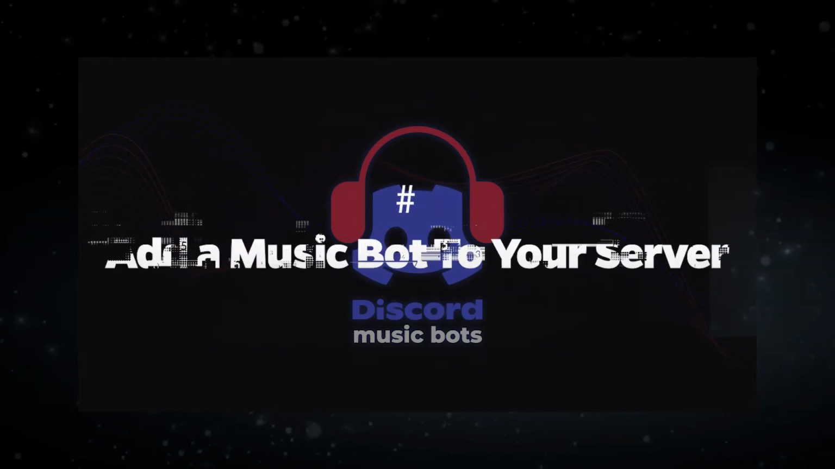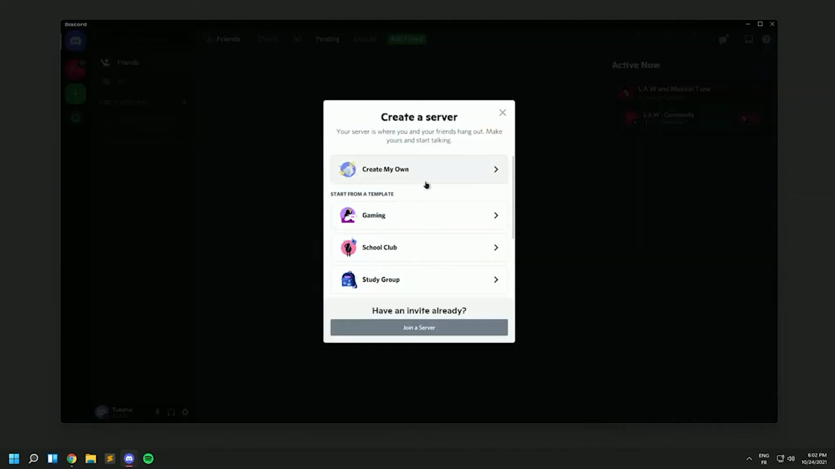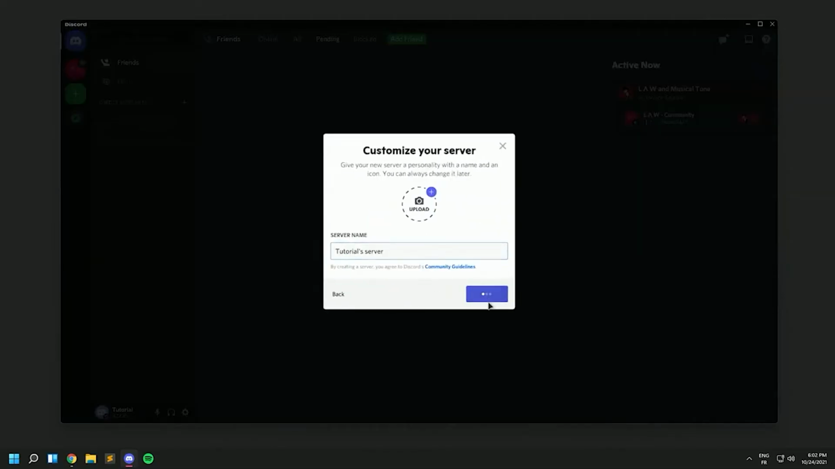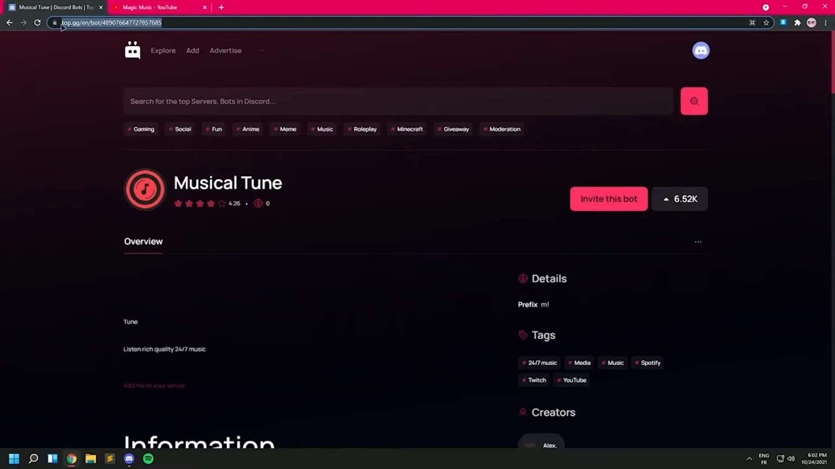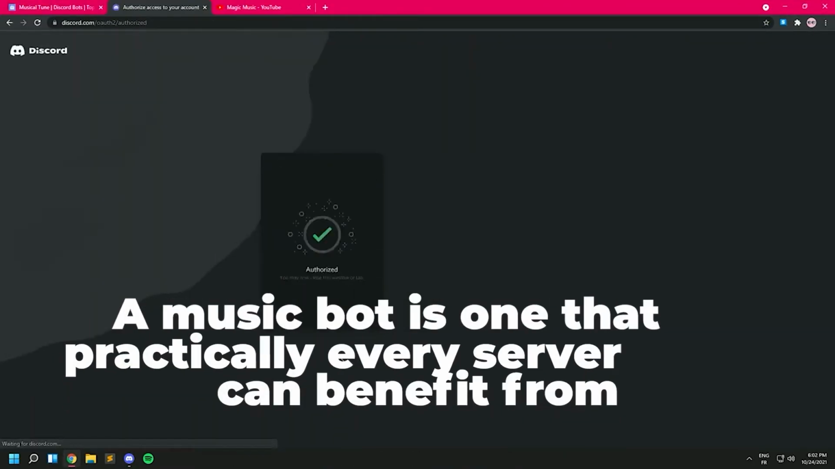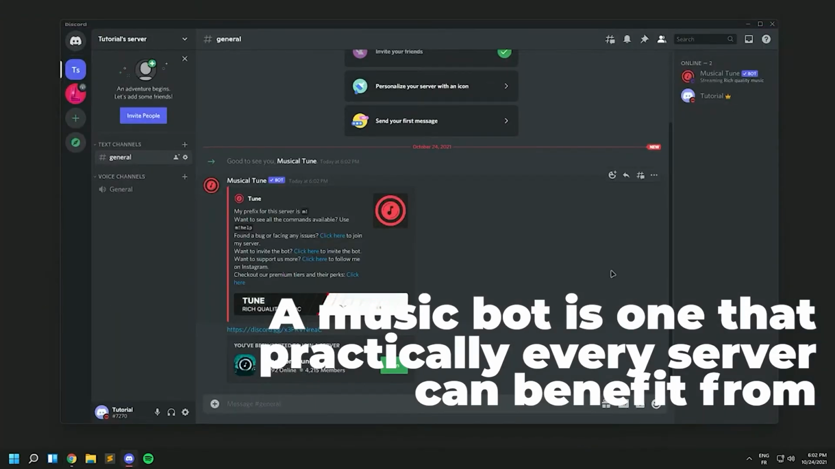Add a music bot to your server. Discord has a large bot library that can perform everything from roll dice for a D&D campaign to spreading news on specific themes. But a music bot is one that practically every server can benefit from.